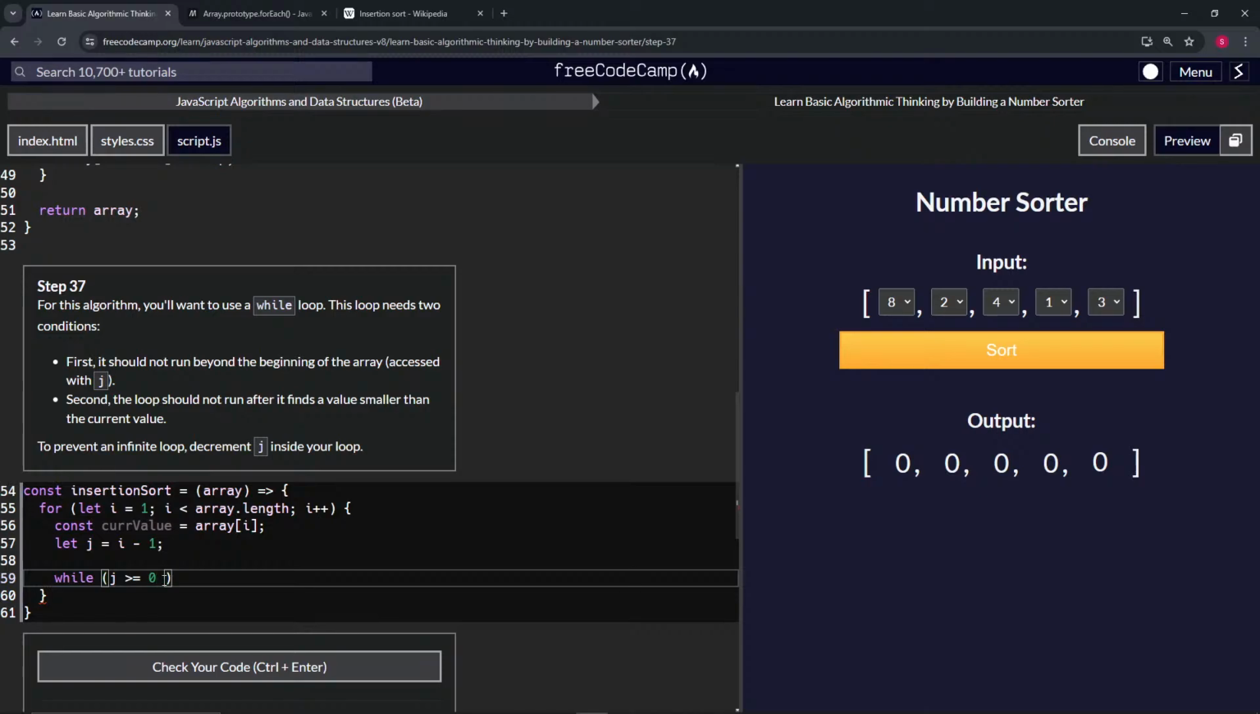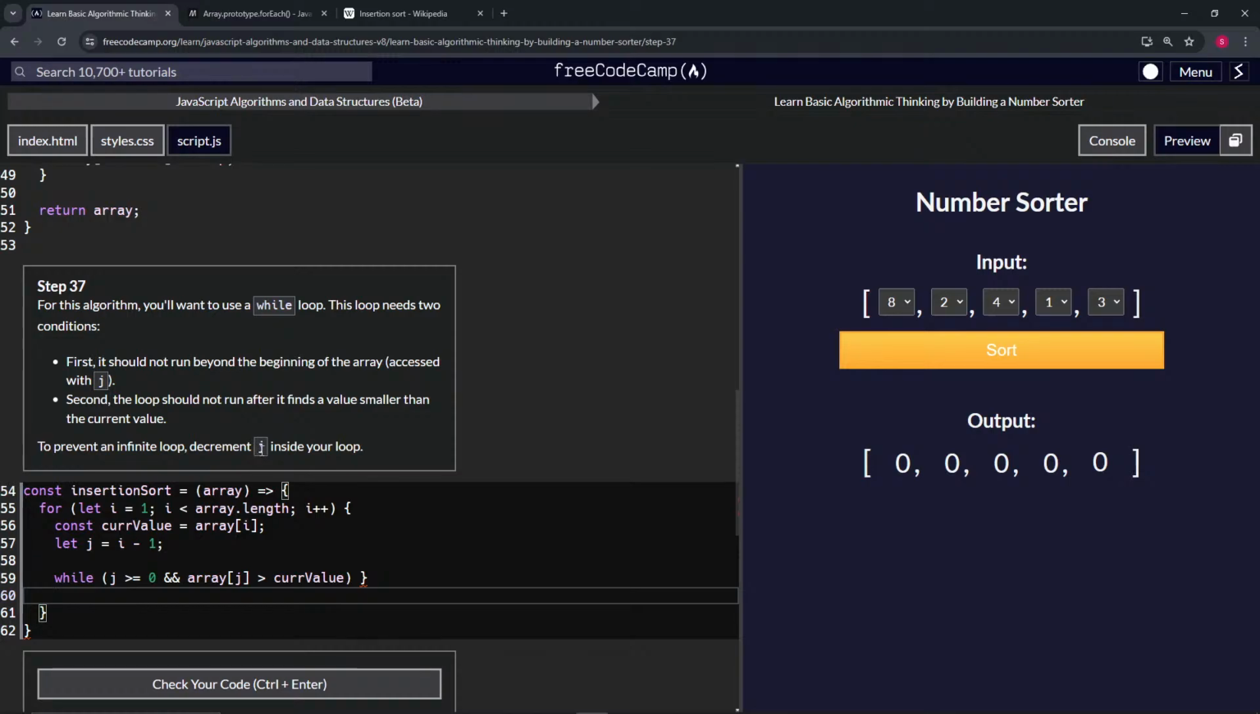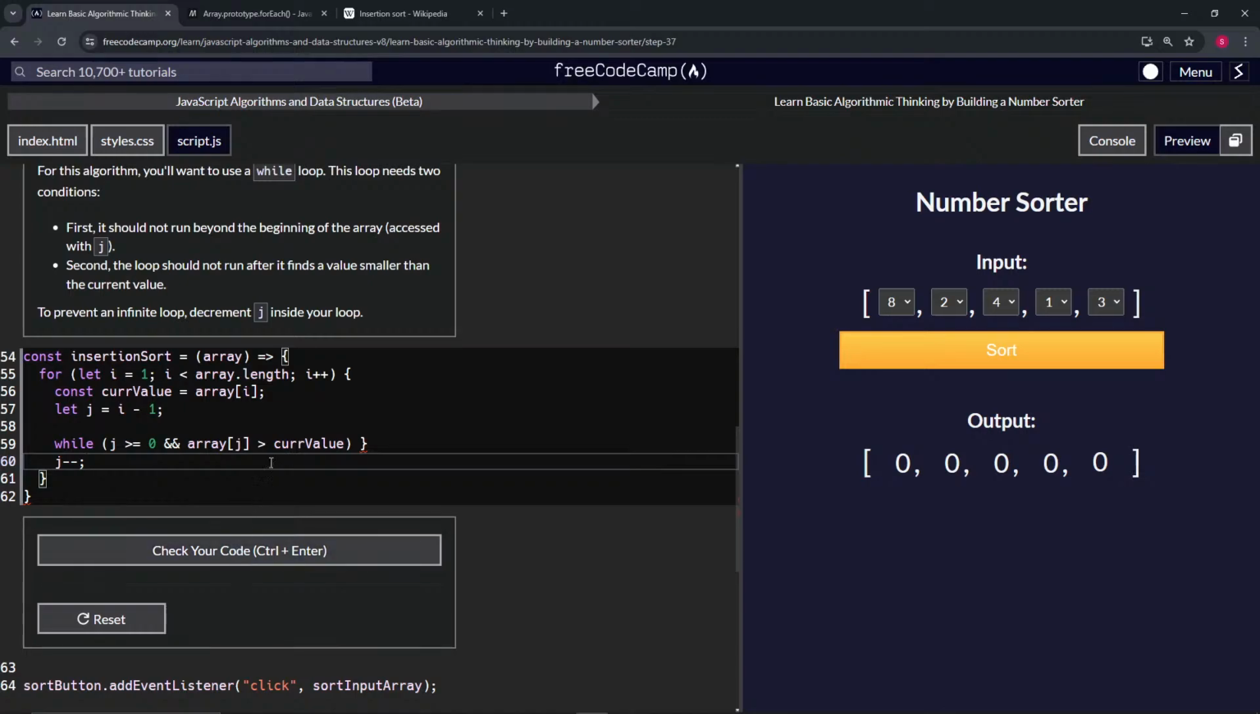And then we're going to say and while array at j, this would be j and this would be i, is greater than curval, which is array at i. So is greater than curval, like that. What we're going to do is decrement j inside the loop. So we'll say j minus minus, like that. All right, so that should be what it is. Let's check the code. Oh, what? Oh, I did this wrong. What did I do? All right.